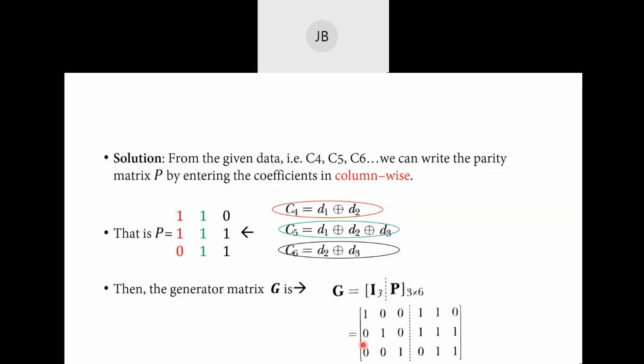That is a 3 cross 3 matrix where along the diagonal you have ones and all other elements are zeros. And next we have the parity matrix. We have generated the parity matrix here, so we will add that here, I mean combining with I. So I is a 3 cross 3 matrix and the remaining elements are the elements from the parity matrix P.